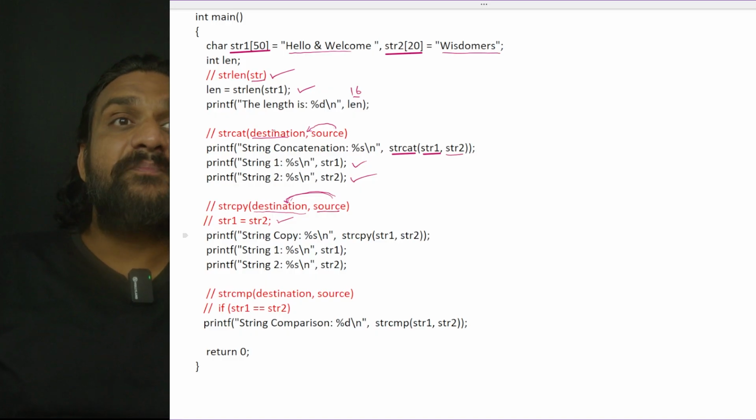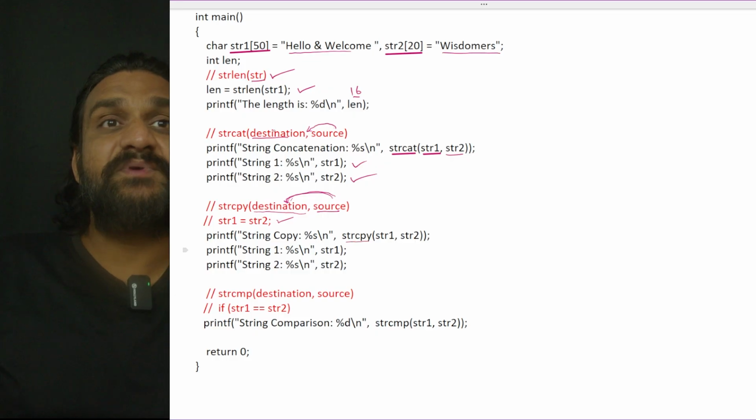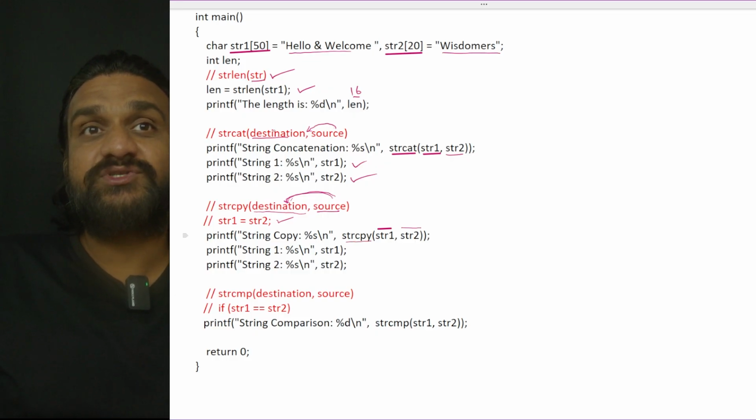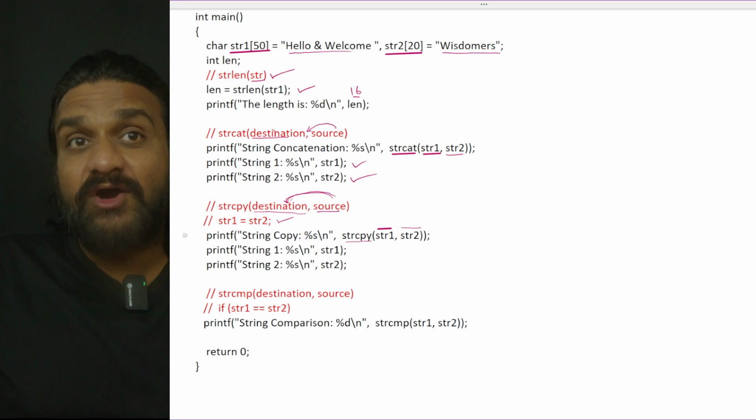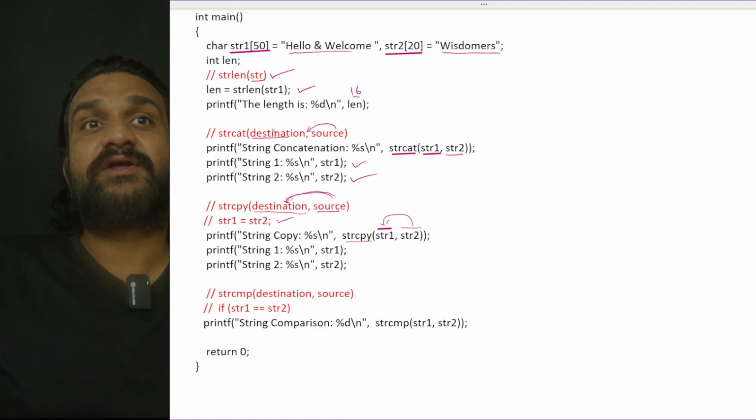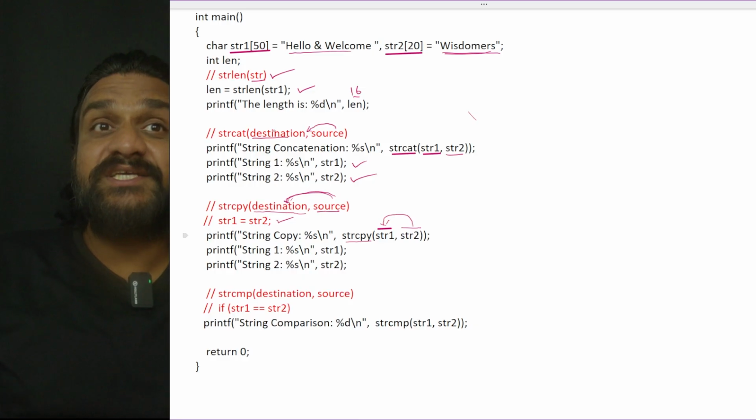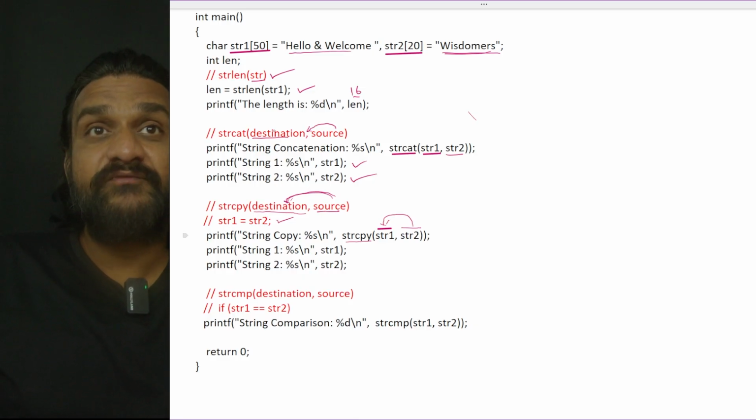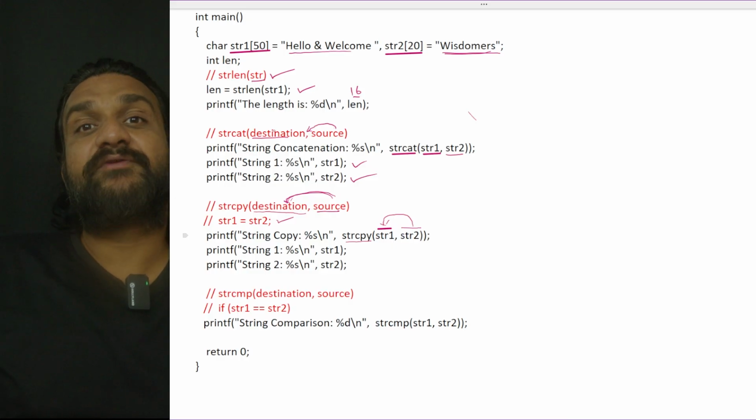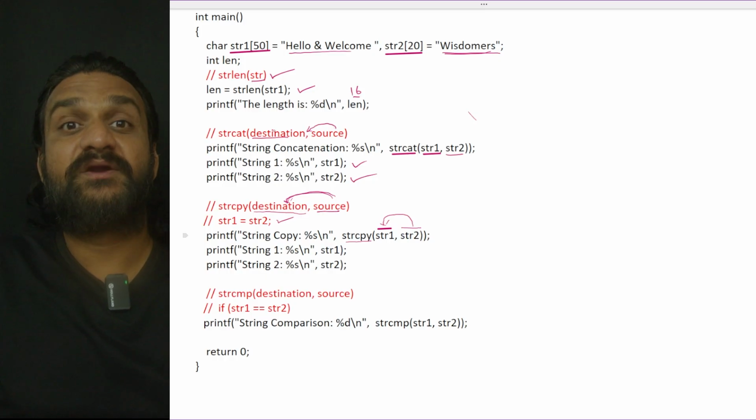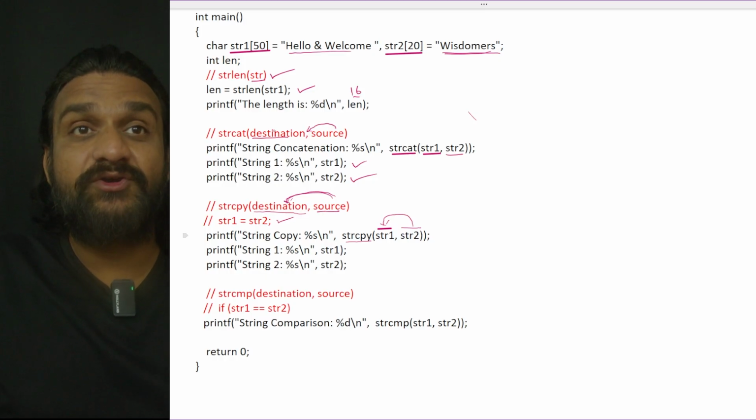Okay. Now, if you use this string function strcpy, what is the outcome? I have given the destination string as str1 and the source string as str2. Can you guess the outcome? The value in str2 will be copied onto str1. What is the value stored in str2? It is wisdomers. Now, str1 will also have the same copy. The same wisdomers will get copied onto str1. The previous hello and welcome wisdomers will be overwritten. Try to understand that. That is the use of string copy.